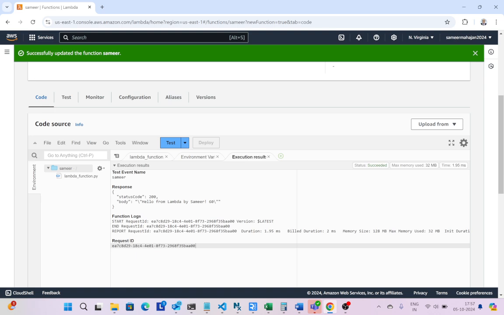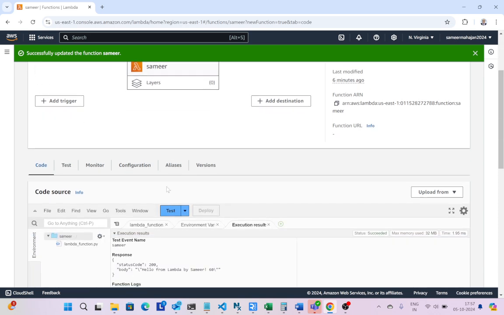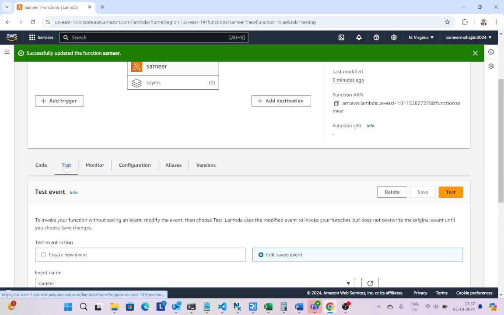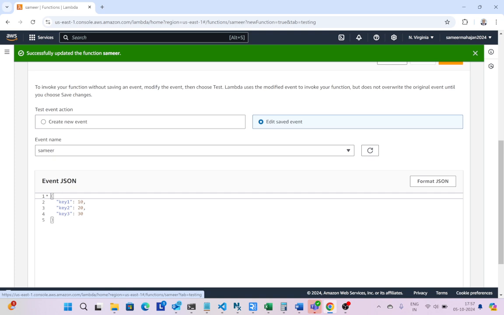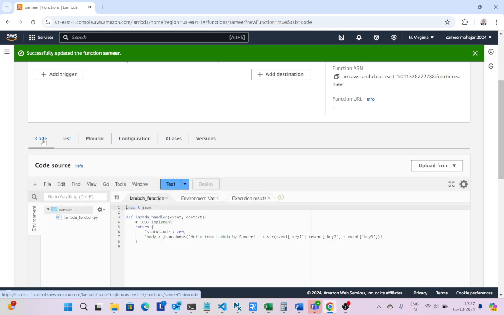So we saw Lambda. We saw how you create the function, how to execute, how to create a test event, and how to modify that function. In the test, we saw templates. We just used the default template, which had a dictionary key value pair. We could change the type of that as per our requirement, and it's passed to this Lambda handler as an event, which is a dictionary, and we access the dictionary using the key.